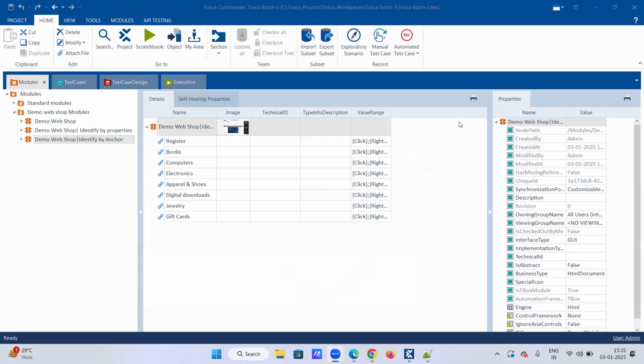And if it is not unique with the properties, then go to the anchor method, and 95% of your work will be done by those two identification methods.